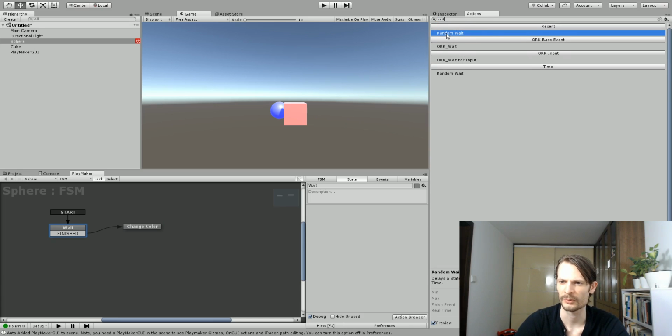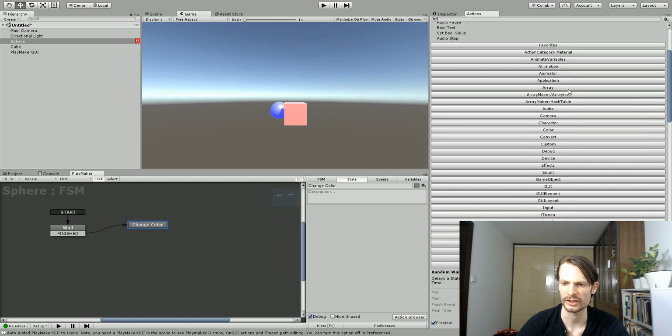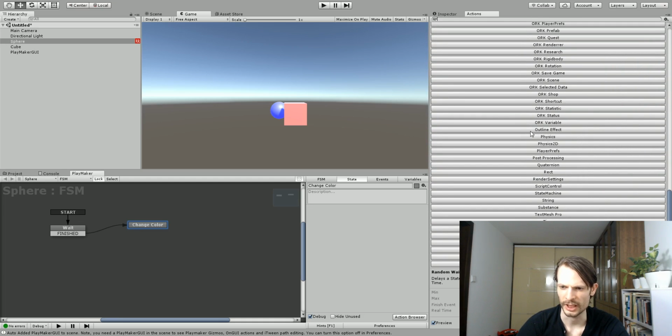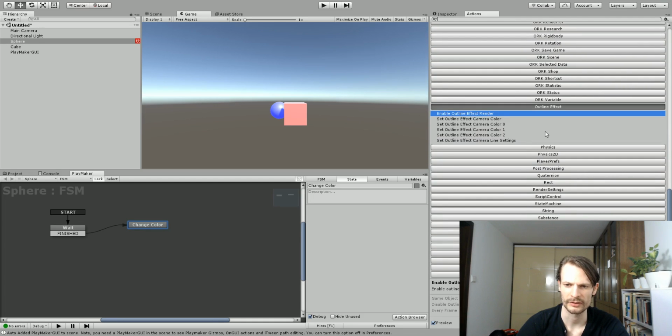For some reason, I just have a random wait, not a regular wait here. That's okay. We'll add a random wait, and we'll set it between, like, say, 4 and 5 seconds. And when it's finished, it'll go to change color. So in the change color, now the new actions that I've added here, if we scroll all the way down, I've got a lot of actions in mine, but it'll be under outline effects. And we want to change the color here.